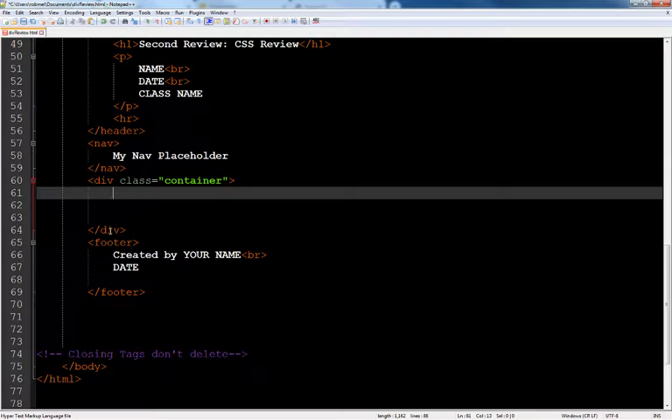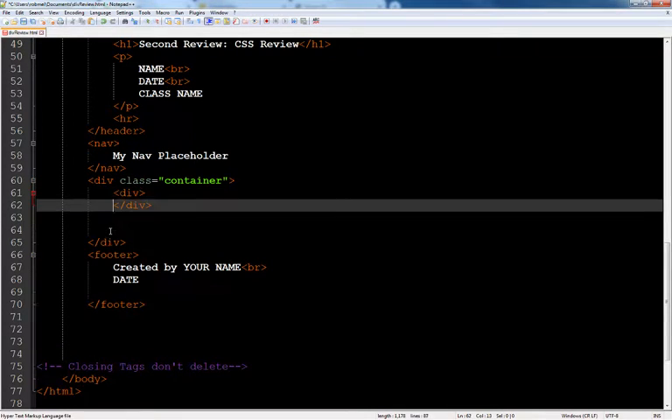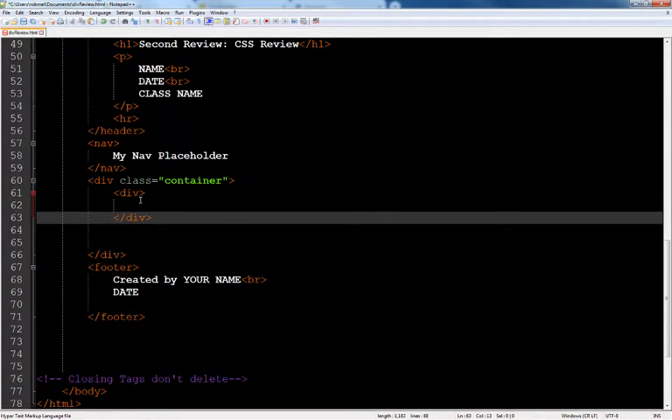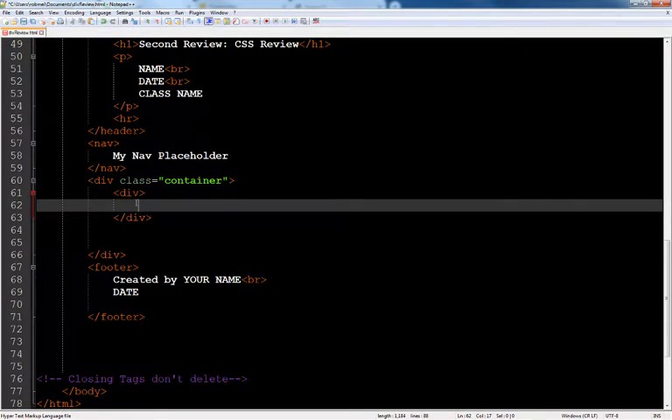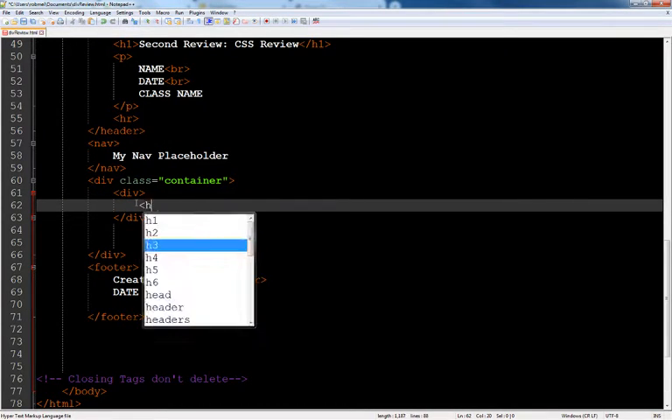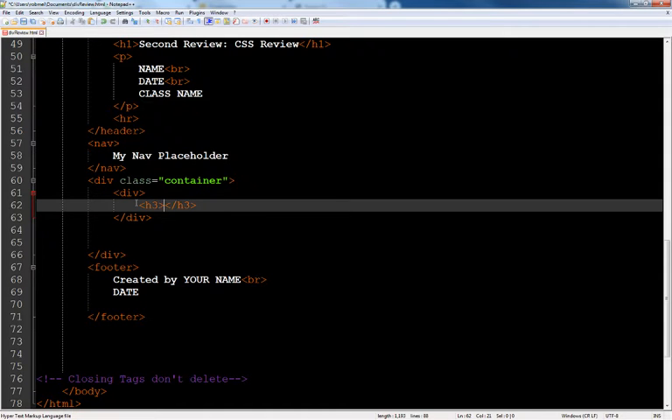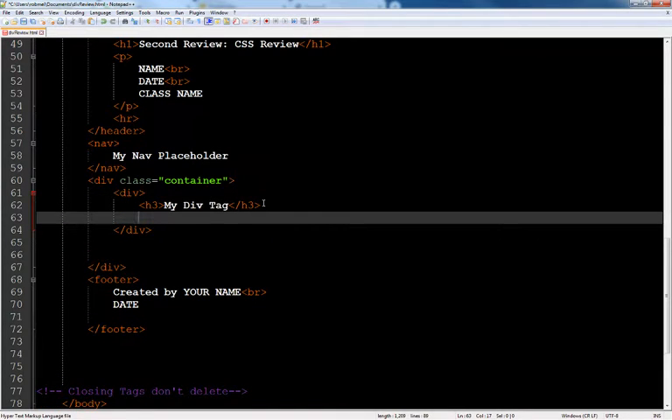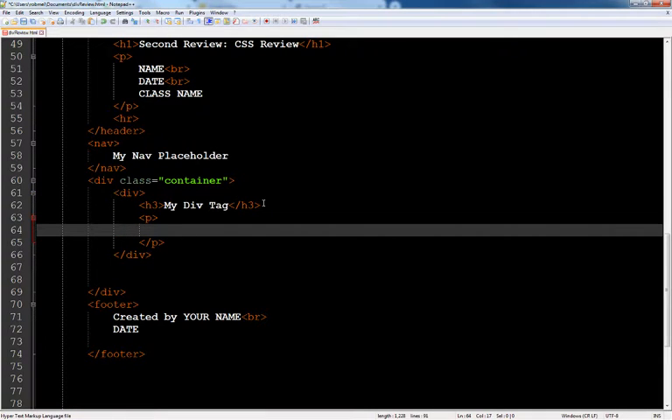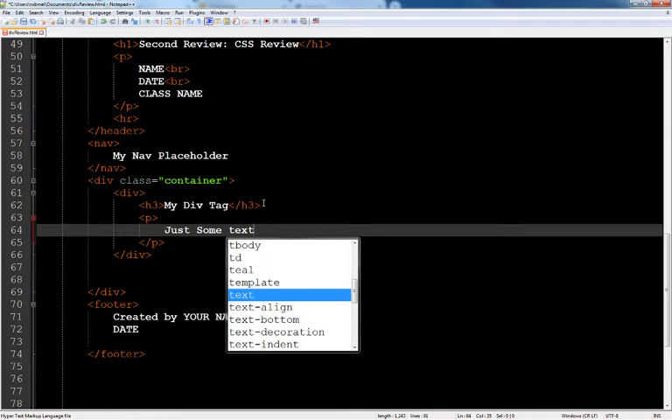So div, as we're doing here, is a container for other things. That's how we'll treat that. Inside of this, you can put multiple things. So I'll put an H3, we'll say my div tag, and then you can put a paragraph tag inside of it. And you can just put some text. It doesn't even matter in this case.